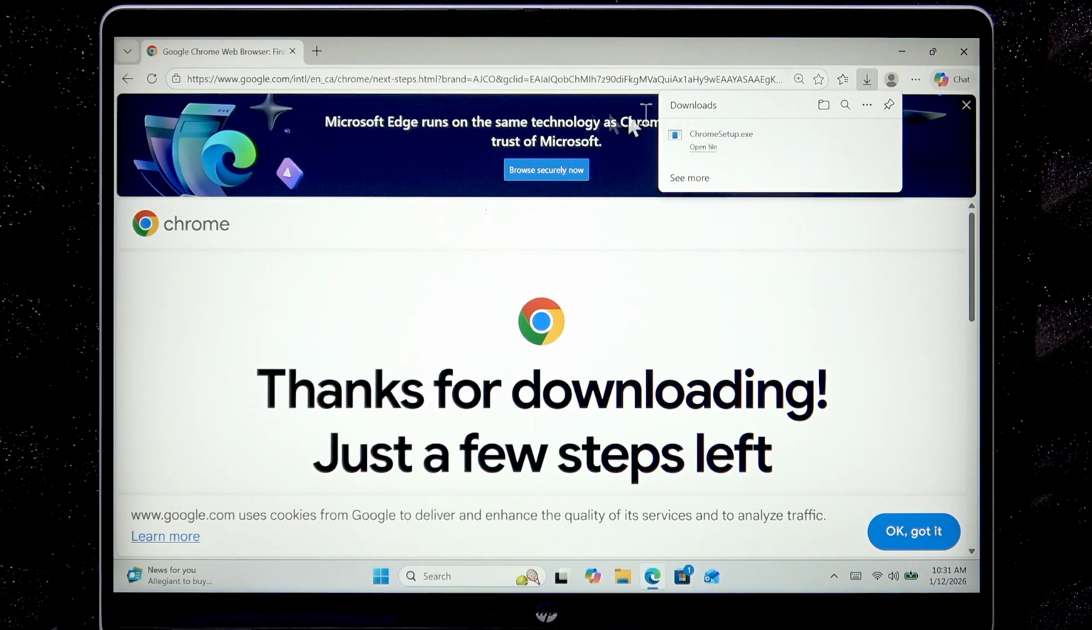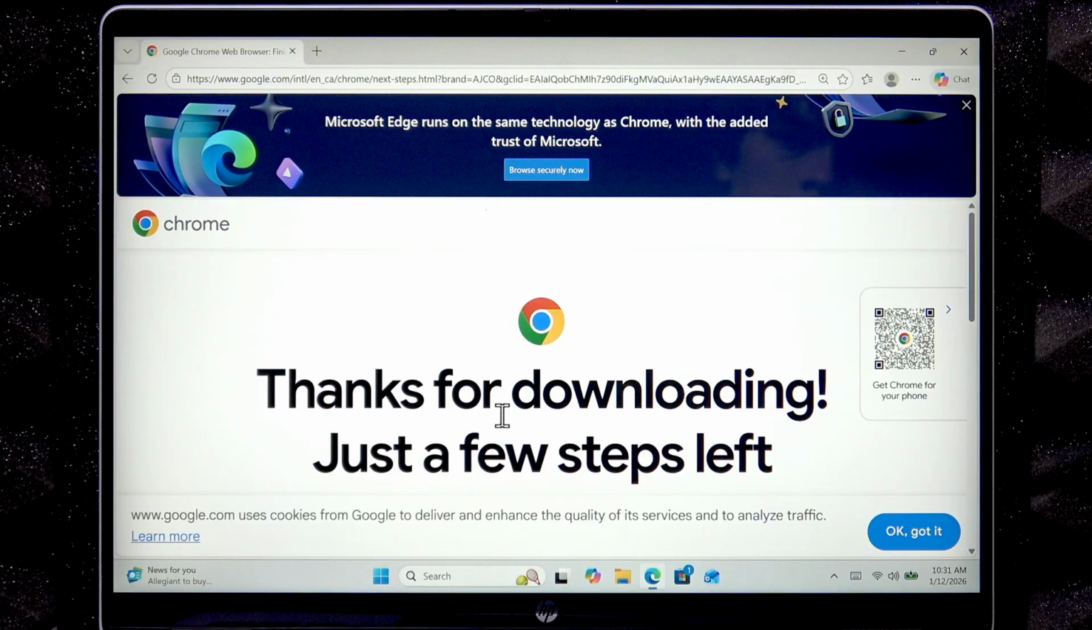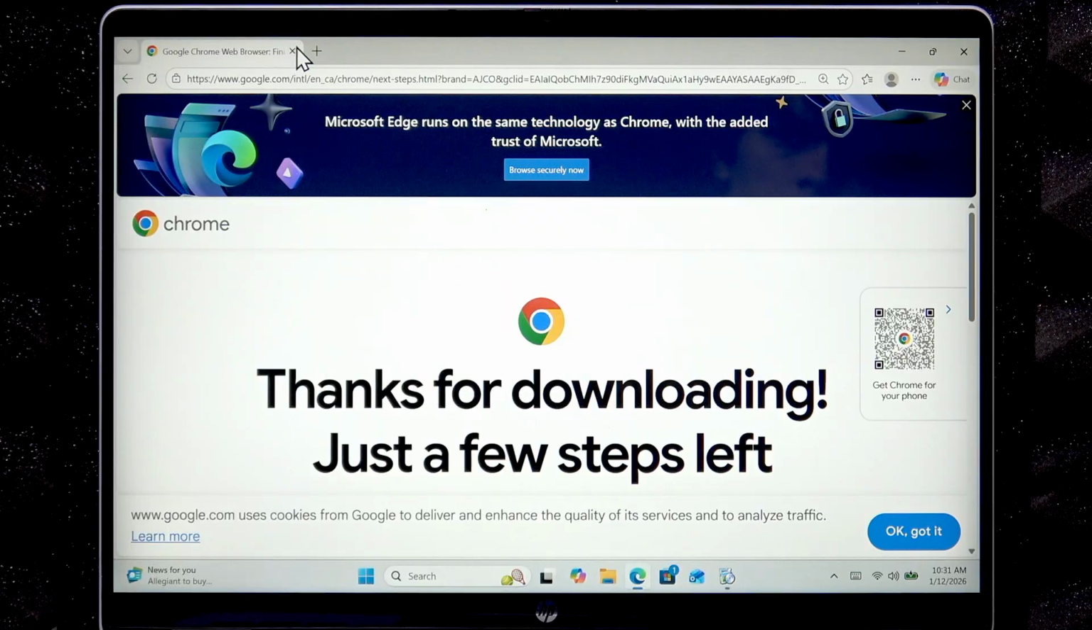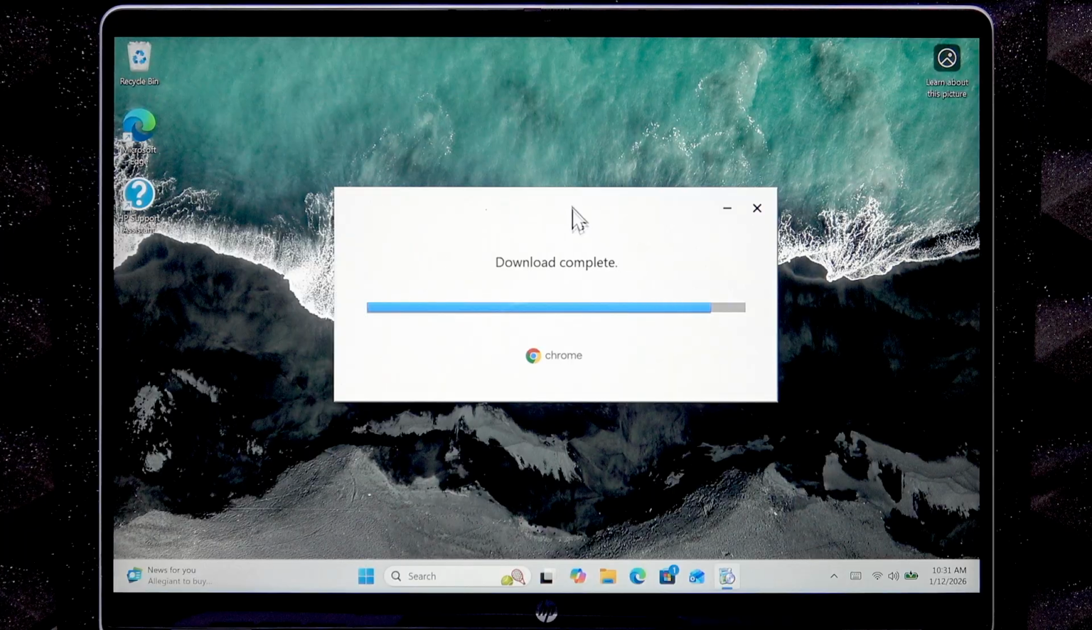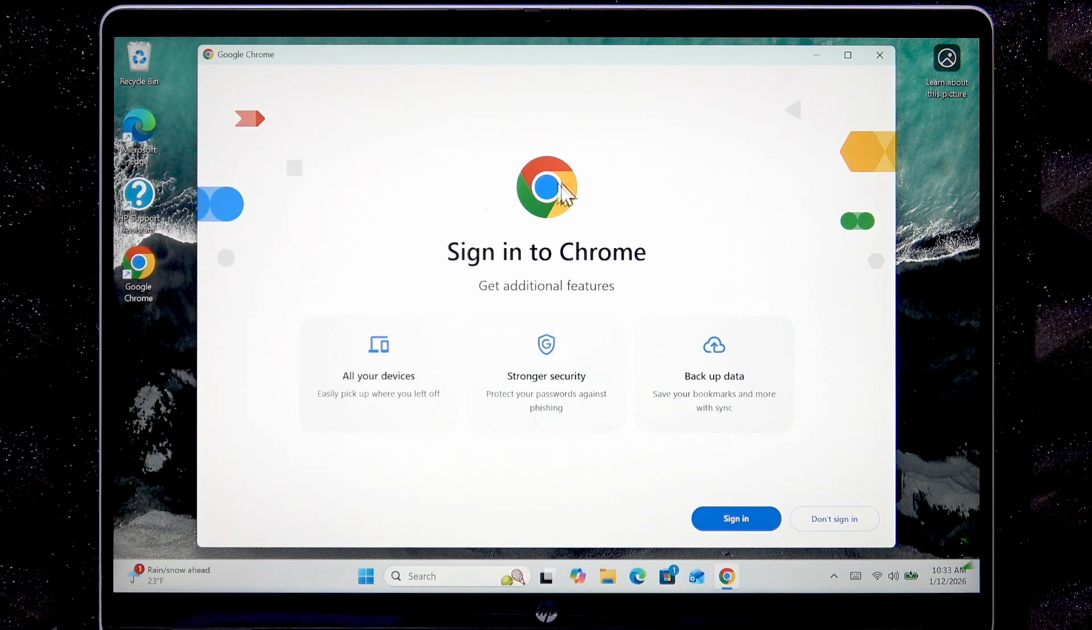The Chrome setup file will be downloaded. You just have to click on it. Then you can close the browser. You have to click Yes, Next. And then simply wait until this browser is downloaded and installed on your computer. And once the installation is finished, the Google Chrome web browser will automatically open on your laptop.